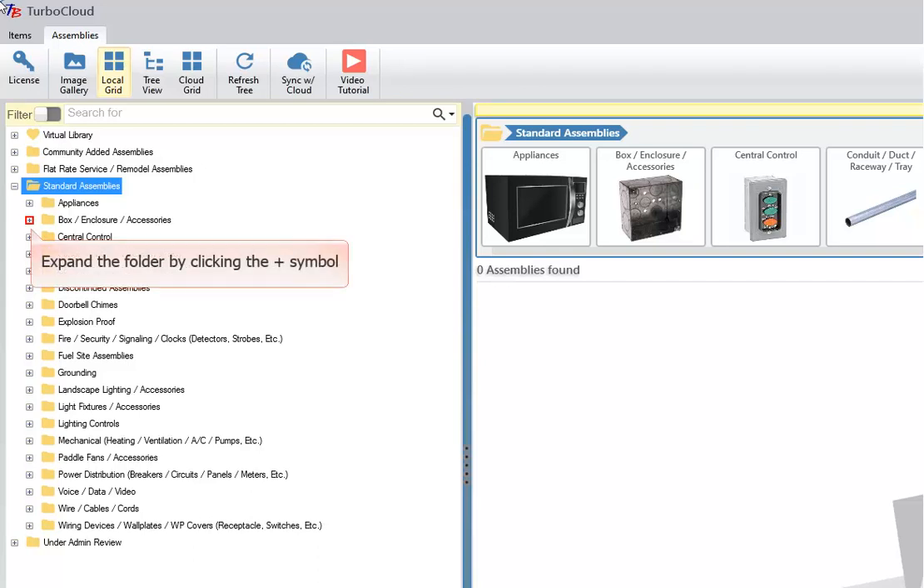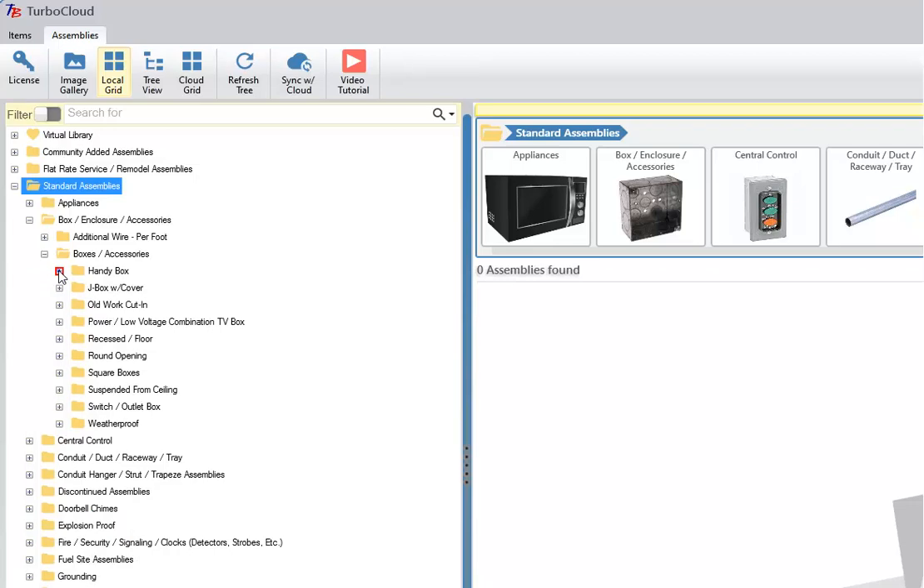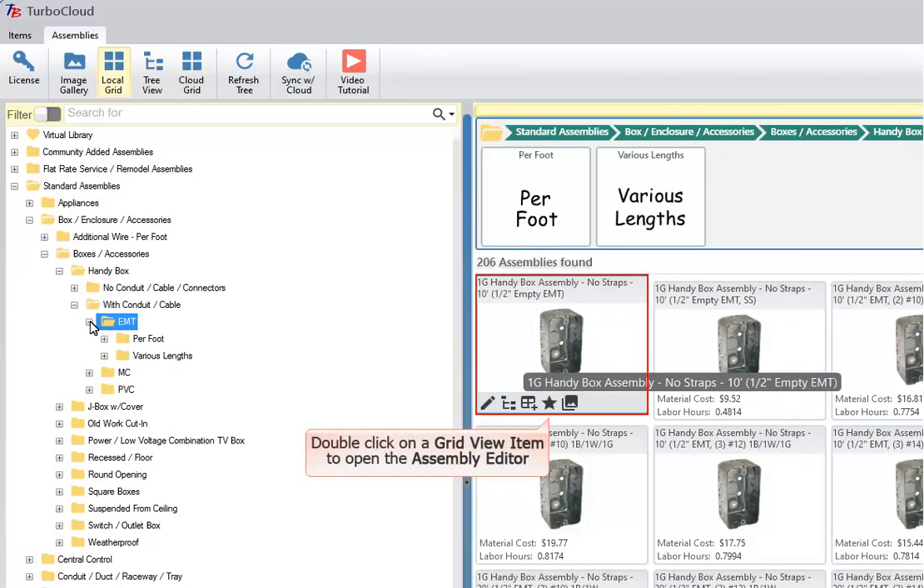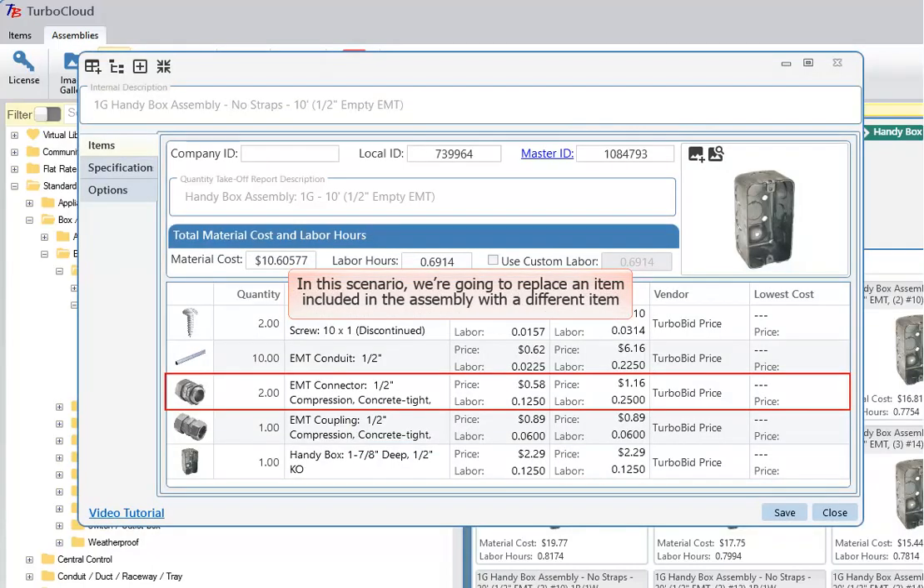Expand the folder by clicking the plus symbol. Double-click on a grid view item to open the assembly editor. In this scenario, we're going to replace an item included in the assembly with a different item.